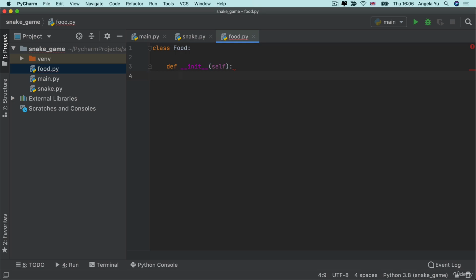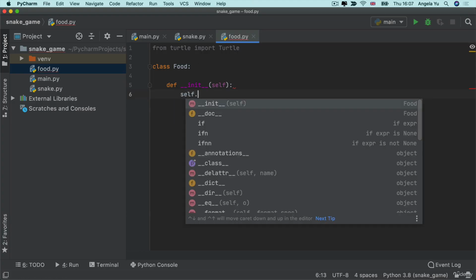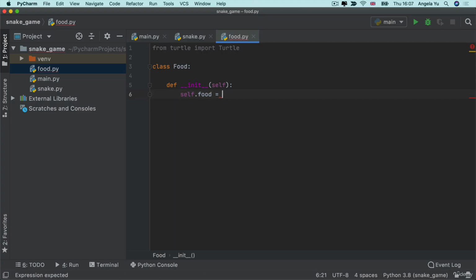And one of the things that we're going to need to do is we're going to need to import turtle. So from the turtle module, let's import the turtle class. And this piece of food that we're going to see on screen is going to be a turtle object. Instead of creating it as an attribute in this class, so self.food equals turtle like this, what we want to be able to do is we actually want this class food to inherit from the turtle class.